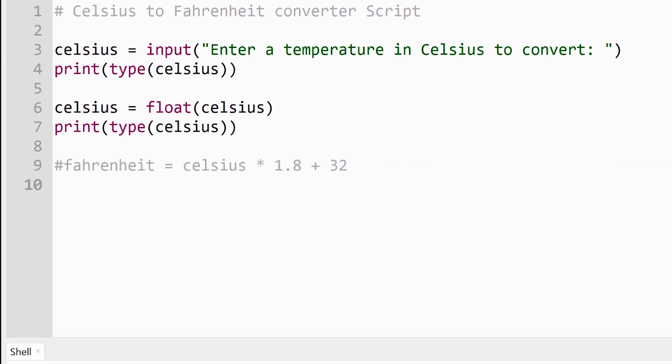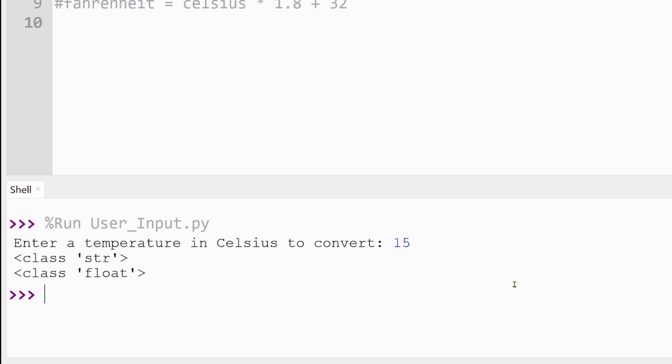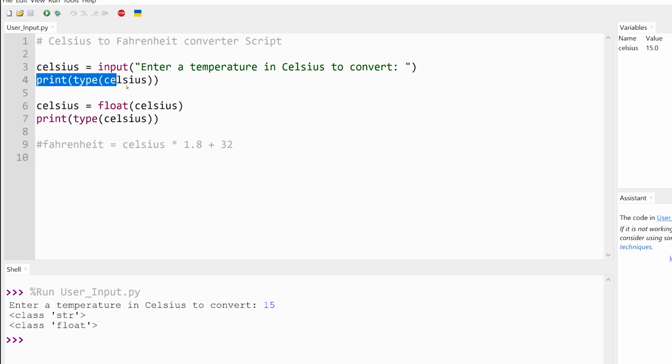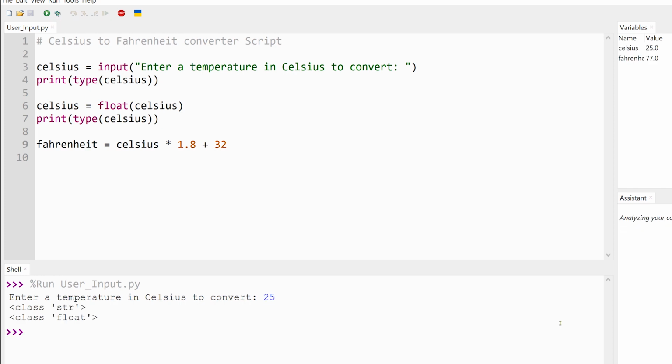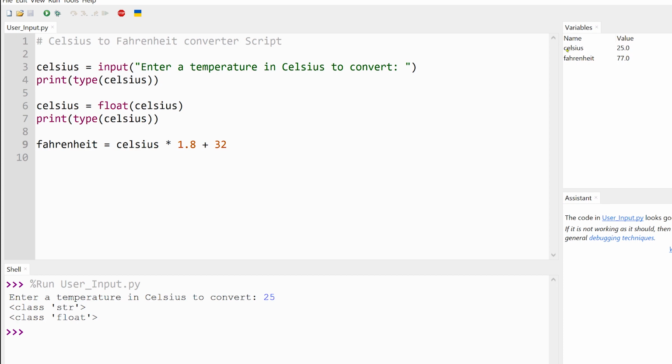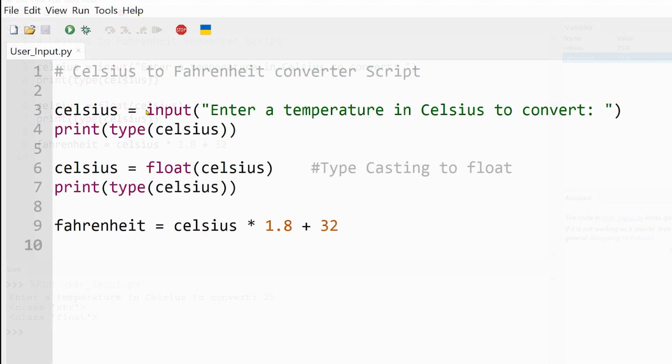And when we run this script, you should see the value you typed in was originally a string, but has now been converted into a float. If we uncomment the Fahrenheit line and run the script again, we should no longer see any type errors. The second way to do this isn't really any different to what we've just done. It's just neater and more concise.